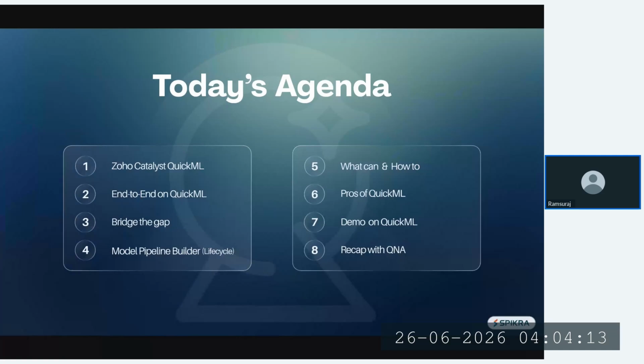During today's session, we'll first understand Catalyst and how Catalyst QuickML works, and then we'll explore the complete machine learning life cycle to understand where QuickML fits in real world business scenarios. We'll look at the business use cases and advantages, and finally build a complete ticket classification model through a live demonstration integrated with Zoho Desk.